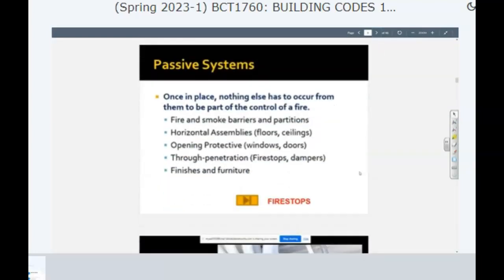Passive systems, once in place, nothing else has to occur from them to be part of the control of the fire. I like that. That's easy, right? Because if you know what you're getting, you don't have to. You just depend on a 1 hour burn, and it should be safe.